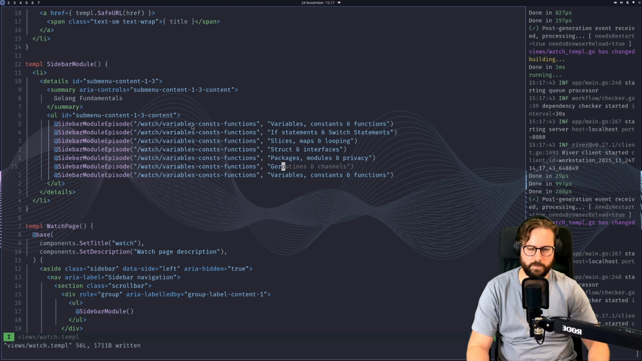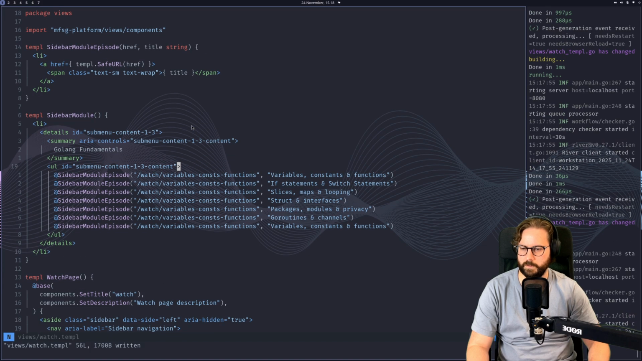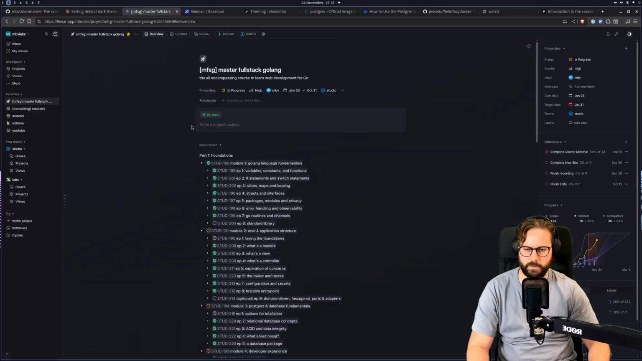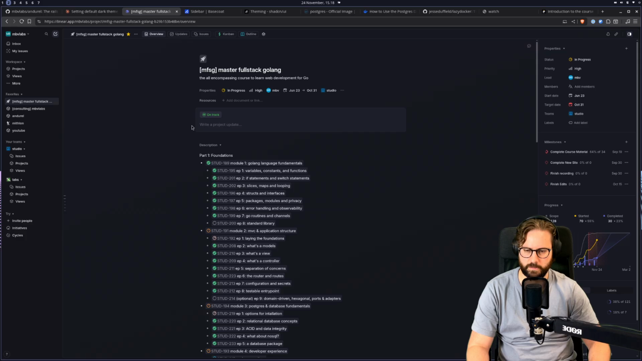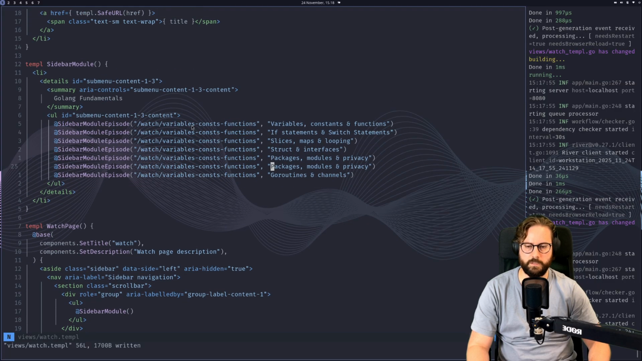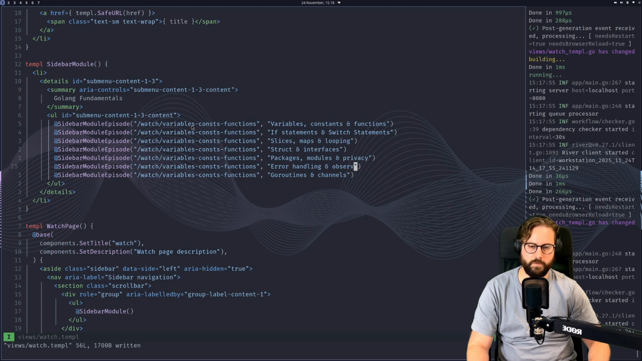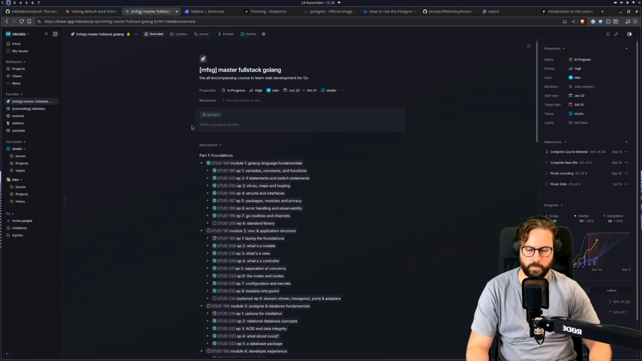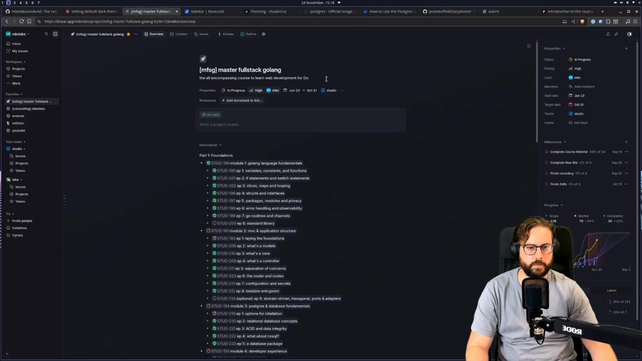Is it goroutines in one? Variables, yes. If statement, yes. Slices, structs, interfaces, packages, and okay, error handling. No, and observability. I guess technically that should also be, I have the standard library one.